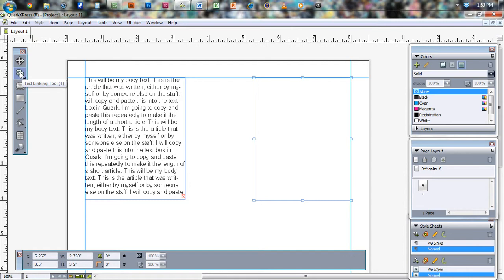I can link these two text boxes so that whatever text doesn't fit in this one will automatically flood over into this one. And you can link as many text boxes as you like. That way, if you have a certain idea of what size you want your text box to be, you can put all your text boxes in there and then put your text in and then link them together so that the text will just flow from one to the other without you having to copy and paste it back and forth until you get it right.